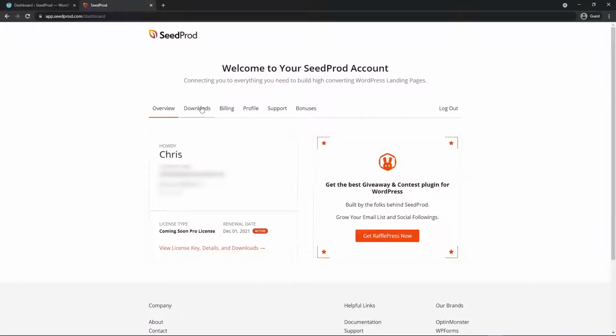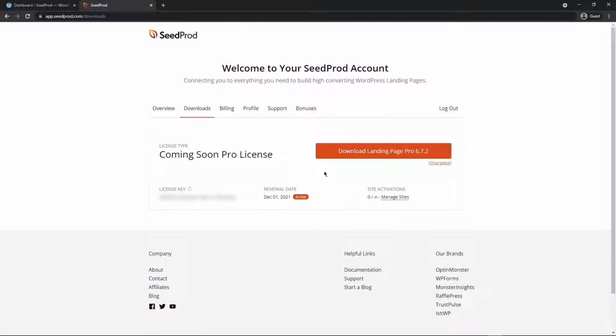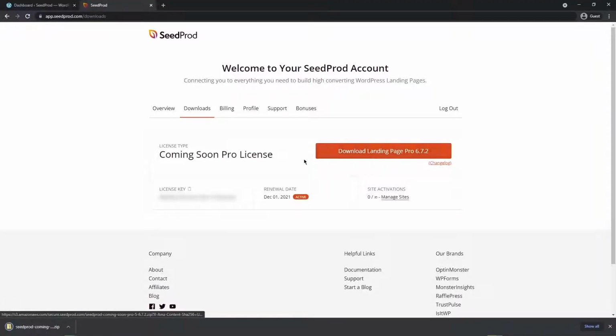And we want to go to the downloads tab here. It's the second tab from the top left. Go ahead and click on that. And then we have the big button here to download Landing Page Pro. This is the pro plugin of SeedProd that we want to get. So let's go ahead and download this. On the bottom left-hand side here, we have our license key. We also need this. So you can click the little icon here to copy that. And we're all done with this window, so we can close this.